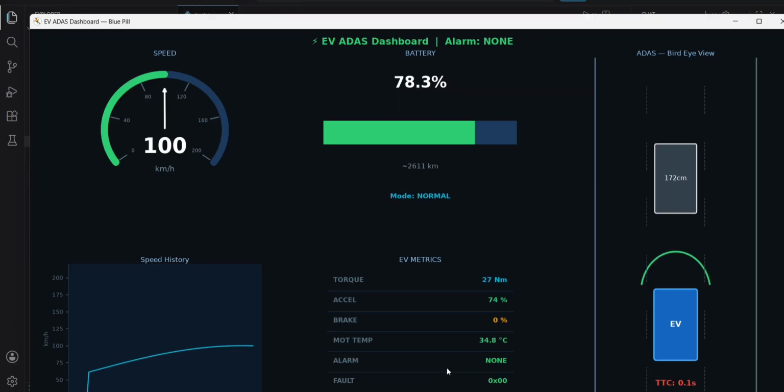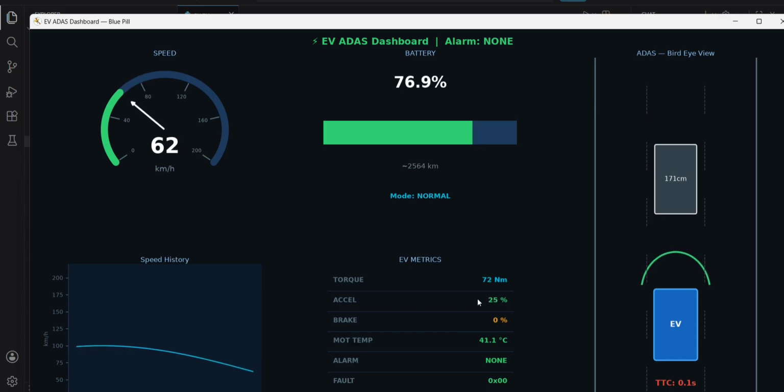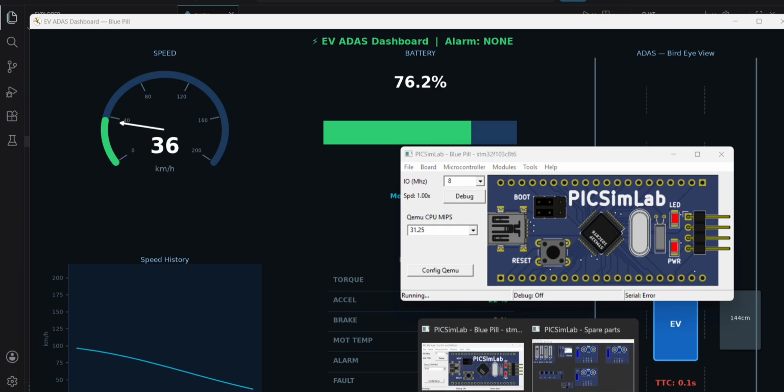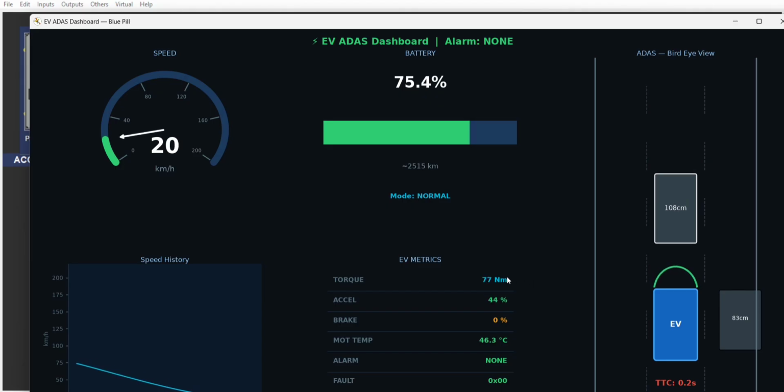In the EV dashboard, when the accelerator pedal is increased, the motor receives more power, so vehicle speed increases. More torque is produced to provide acceleration. SOC decreases faster because more energy is consumed. When acceleration pedal is decreased and brake pedal increases, we notice that less power is applied to the motor. The braking force increases, causing the vehicle speed to decrease.